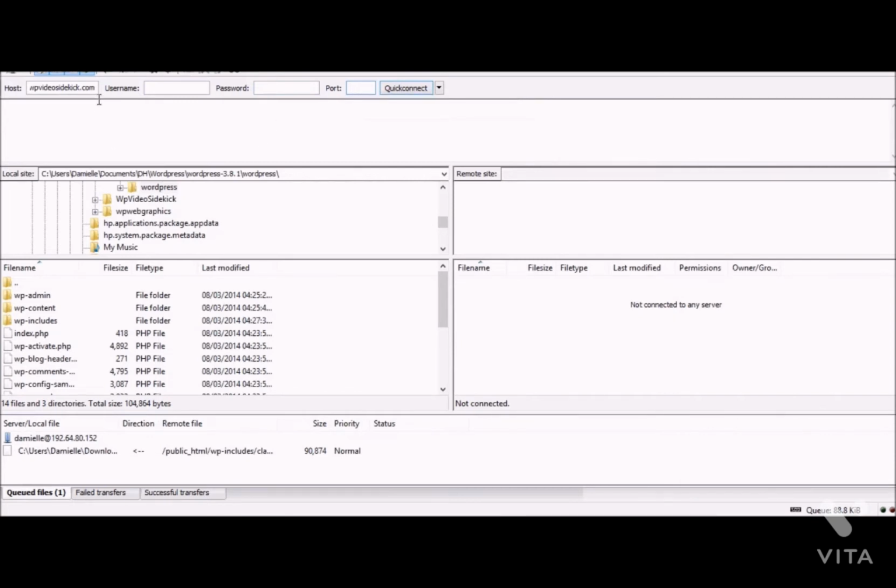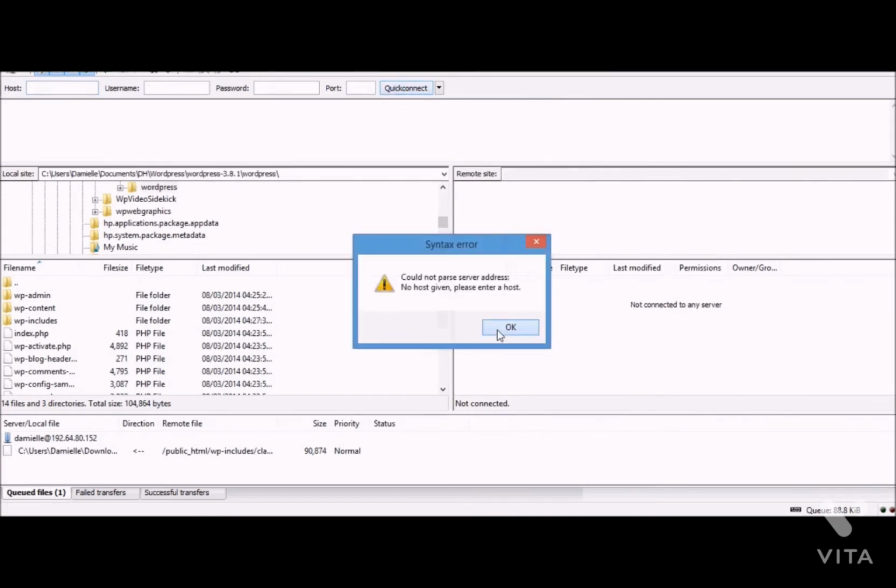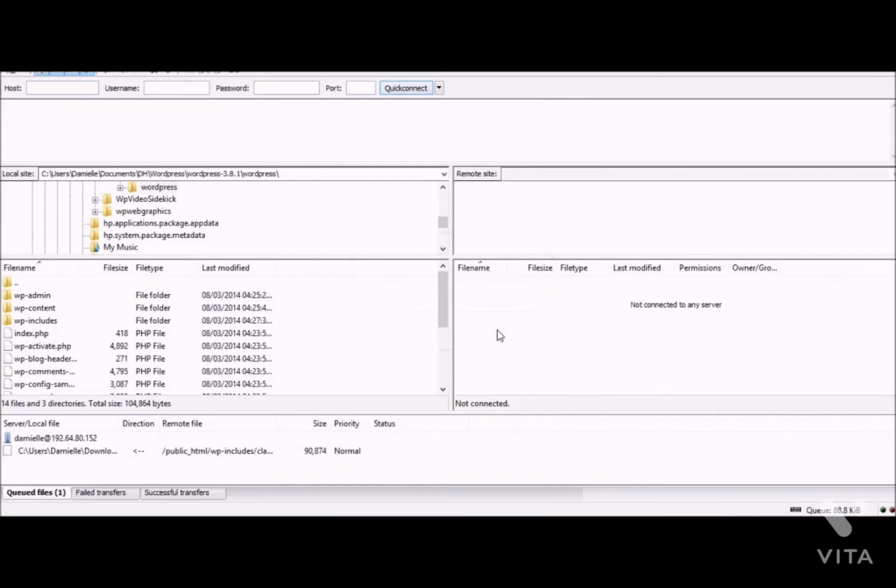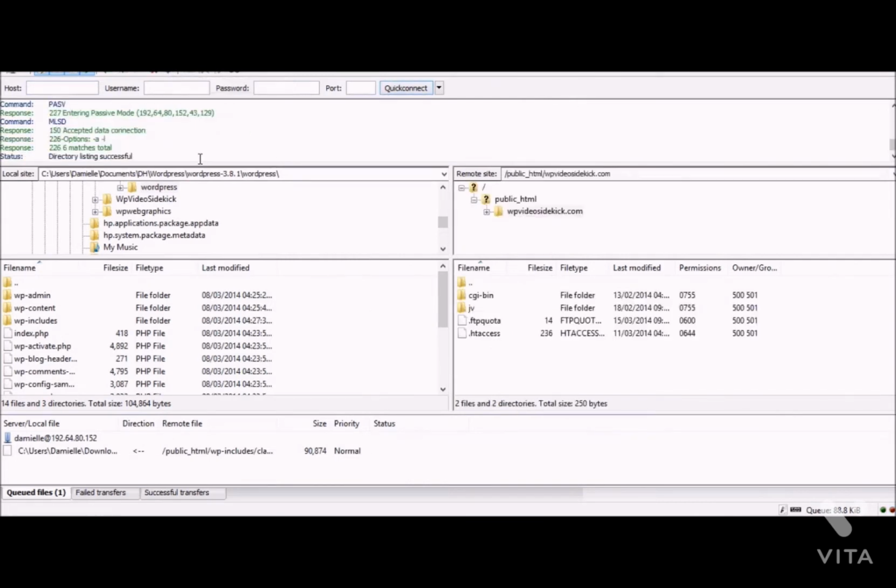And once you do that, you just select Quick Connect, and you will connect to your server. And you will see something similar to this. On the left hand side will be the files on your desktop, and on the right hand side will be the files at your server, at your hosting account.